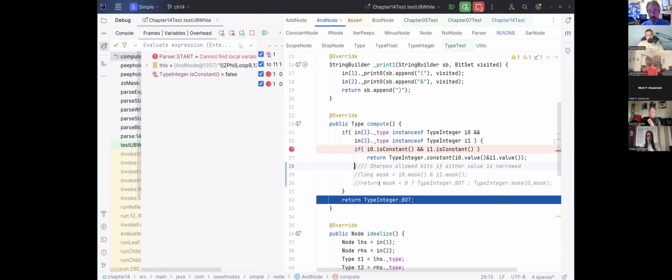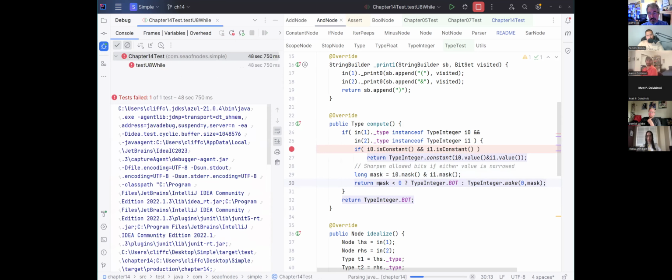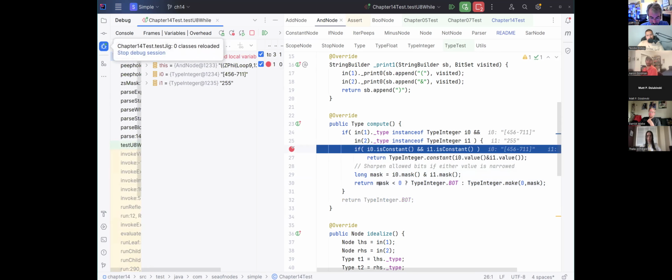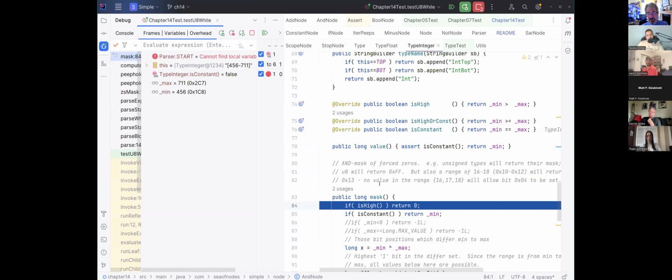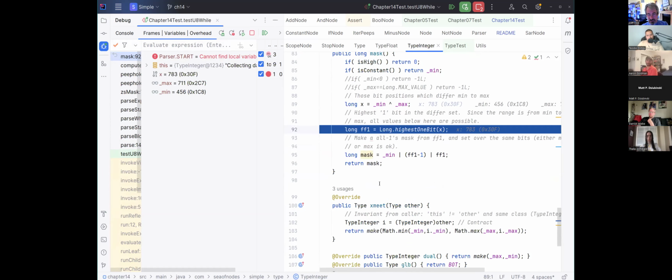So I had to, the compute call here has to be conservatively correct. It can always return bot. That's supposed to be legal everywhere. So you can do sharper, but only if you can figure it out. So instead, I added this code, go run again. And here I say, okay, go get the mask from these guys.